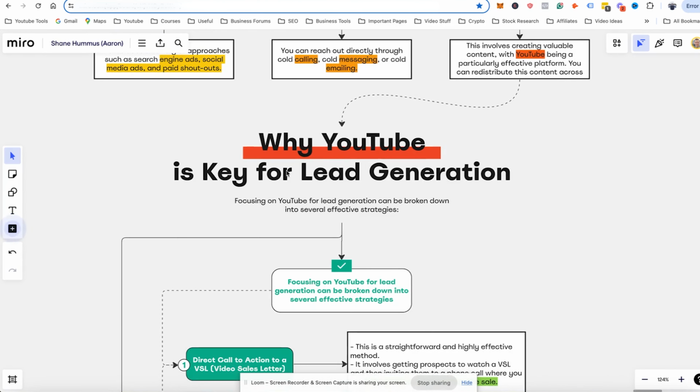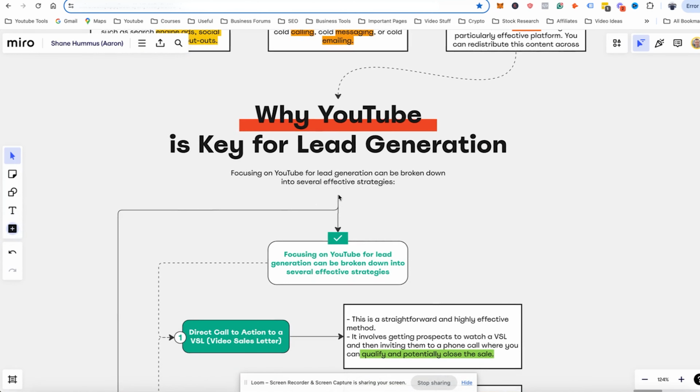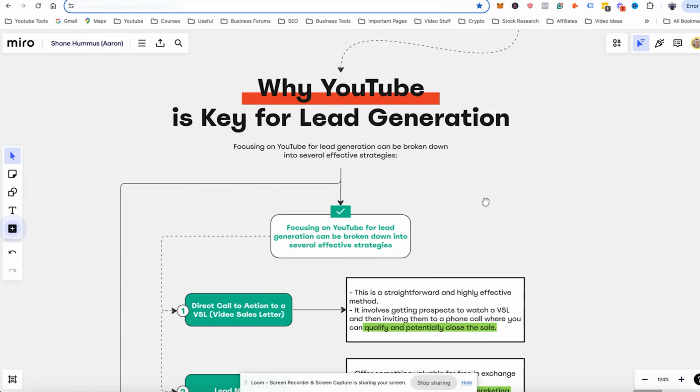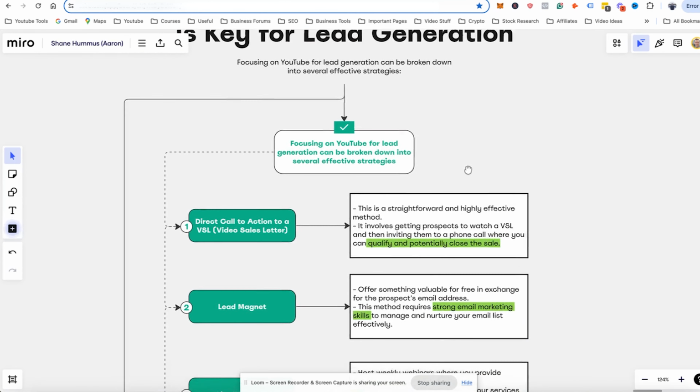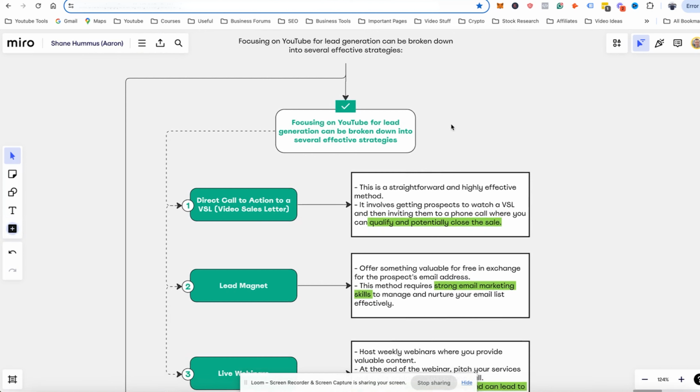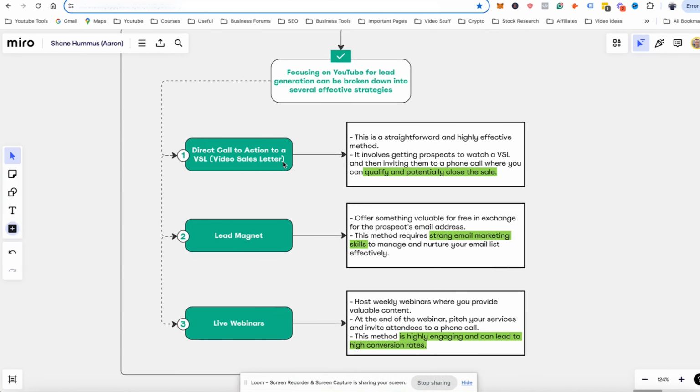So let's talk about why YouTube is key for lead generation. Focusing on YouTube for lead generation can be broken down into several different effective strategies. So basically, there's a few different ways that you can collect leads and get people on the phone with you and get their email.